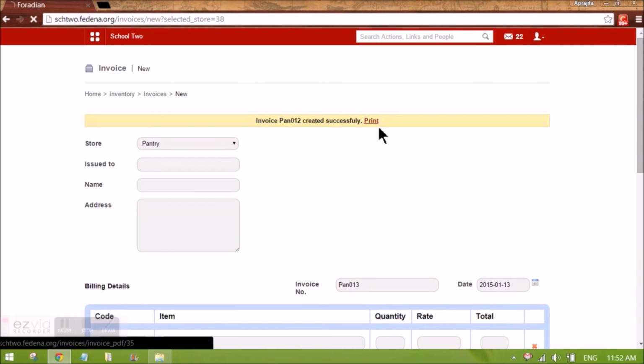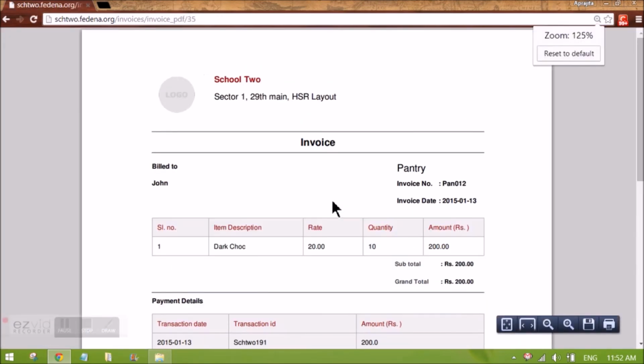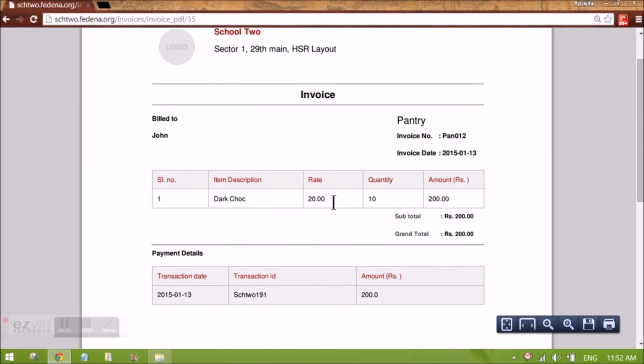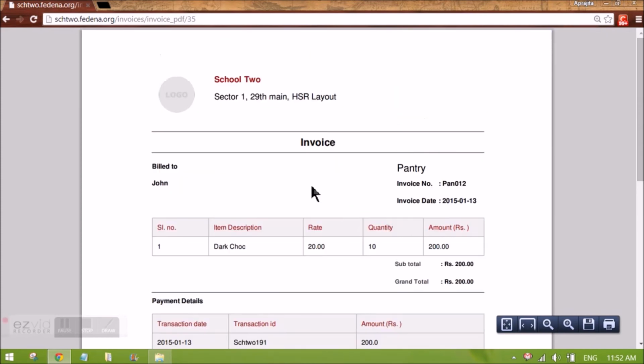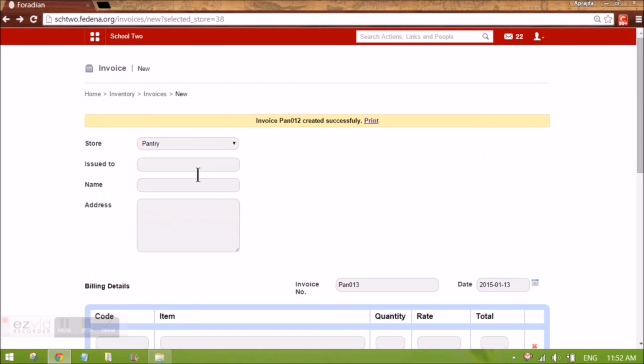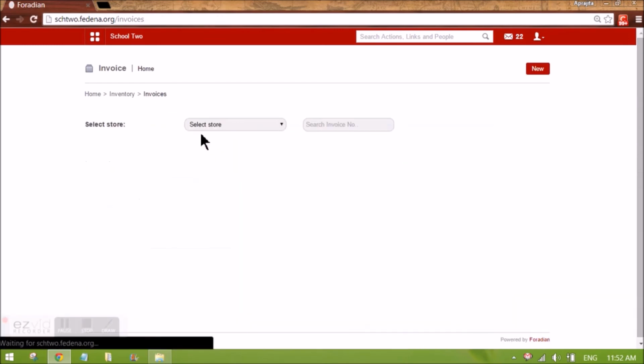So now I can see the invoice and I can issue this invoice to the student or the parent or the employee who is taking the item from my store. So this is about how to generate the invoices.